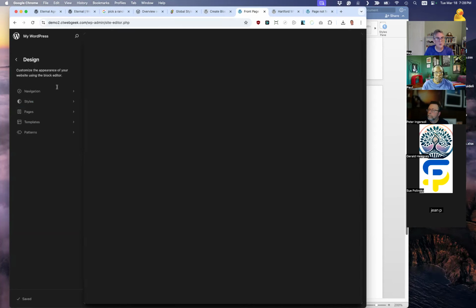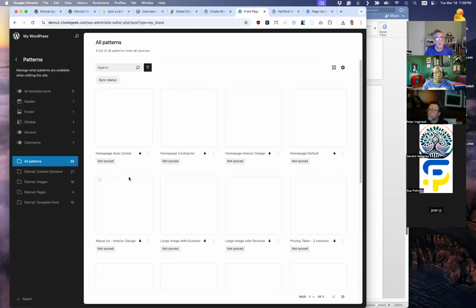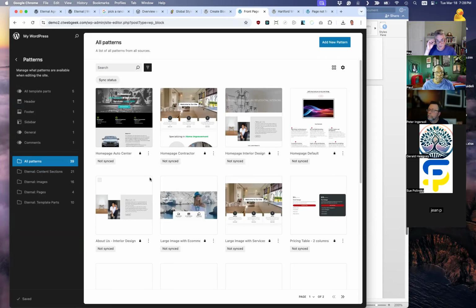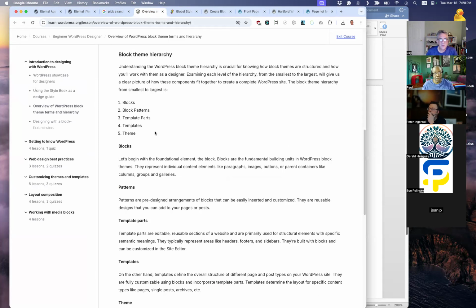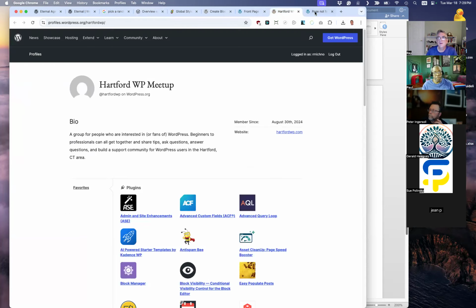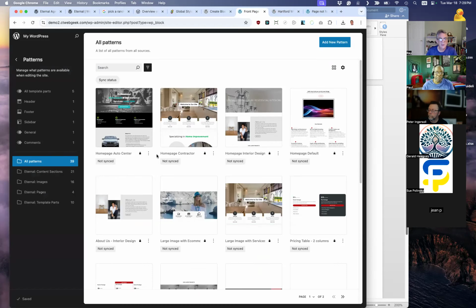And then I'll look at one final thing here, which is patterns. The other neat thing is that block themes, if you look back at what I showed here in this hierarchy overview of a block theme, remember, block themes are made up of blocks, block patterns, template parts, templates, and themes. We've already looked at templates. Template parts are more like header and footer. So block patterns are these things. These are things you can reuse anywhere.